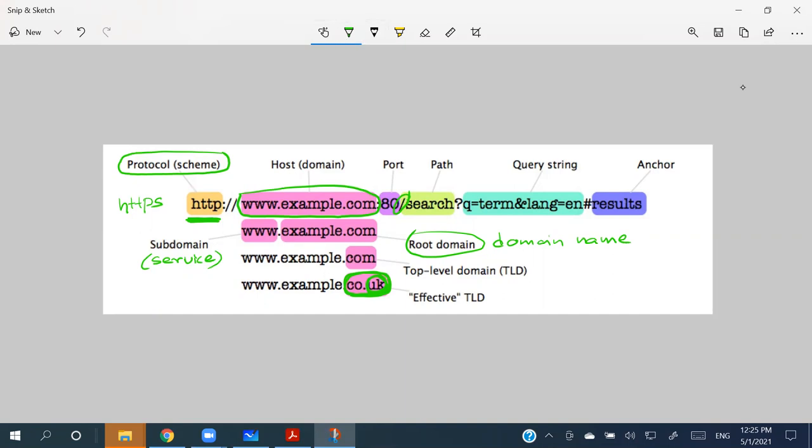From the path to the very last slash, the entire thing can be called the path. Query string and anchor are some advanced things, so it's better you consider the entire remaining part as the path.